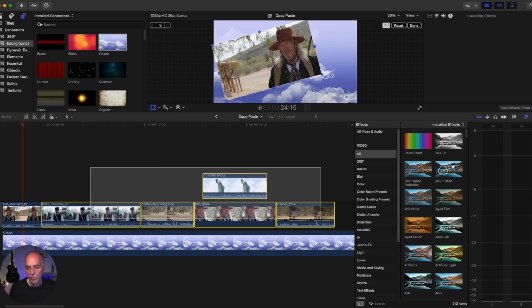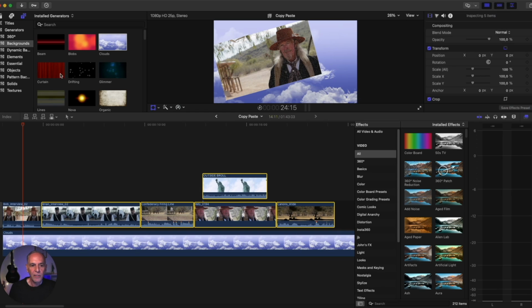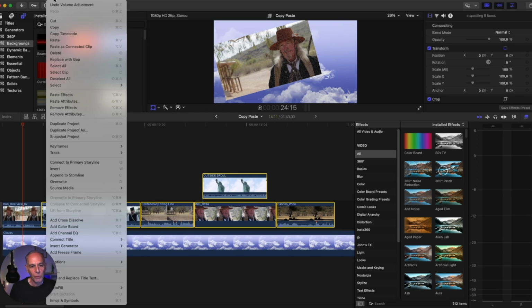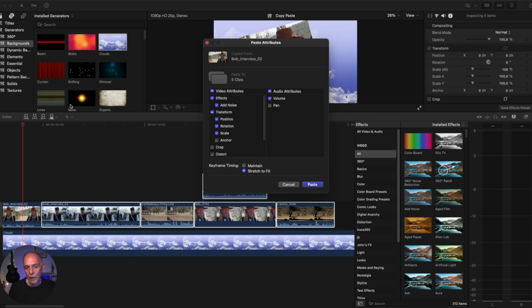So let's say I do the whole timeline, and I can say Edit, Paste Attributes. When I do that, the attribute window comes up, and it's asking me what I want to paste from the clip that I copied to the new clips. It has a list of all the things that I have in that clip. Here it has the effect that I put in the clip. It has the position I made for the clip, the rotation, the scale. It has the volume change. So I can click on and off the things I do want and the things I don't want.